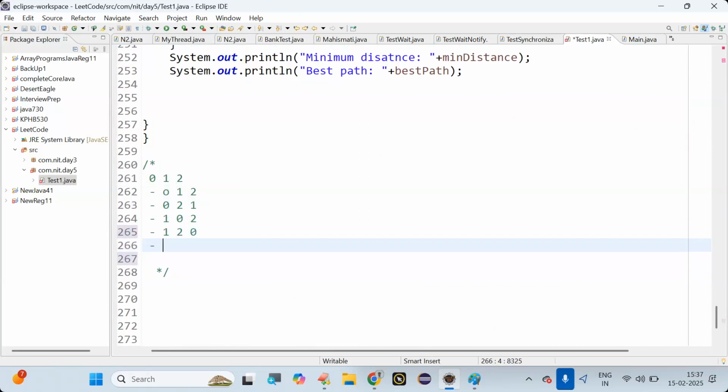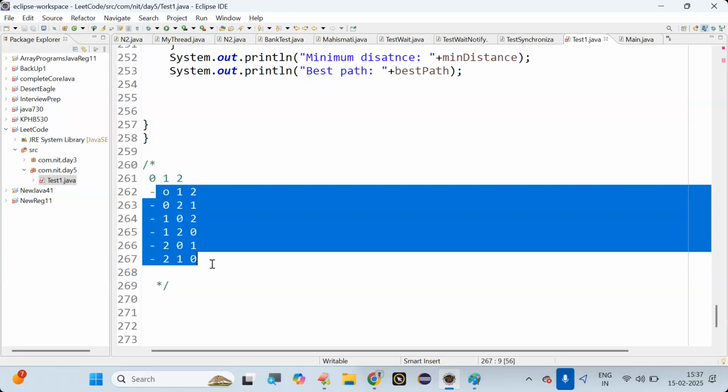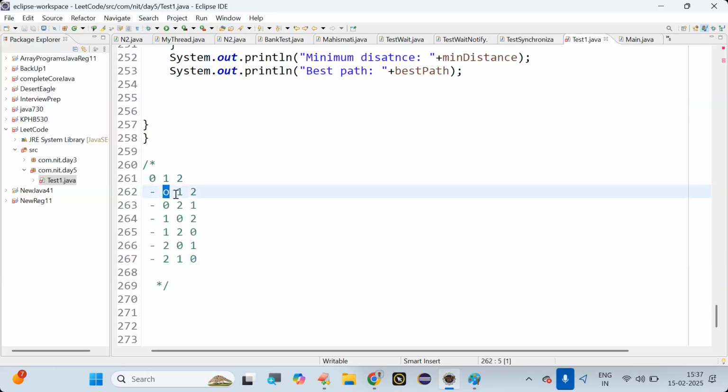What else can we get? We can get 2, 0, 1. Or let's say 2, 1, 0. These values are nothing but different cities. City 1, city 2, city 3, like that. So the salesman can go through any of the cities. Salesman goes to city number 1 first, then city number 2, then city number 3. 0, 1, 2 is nothing but cities. This is just like city A, city B, city C.